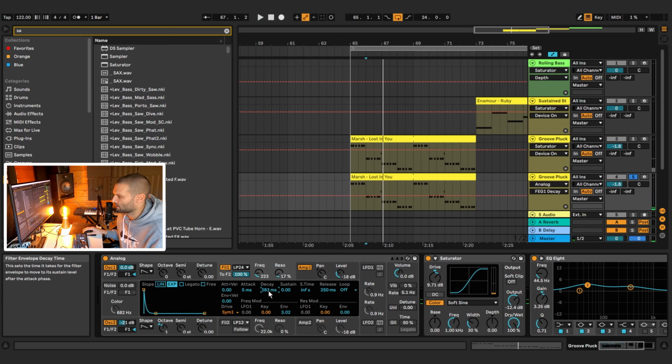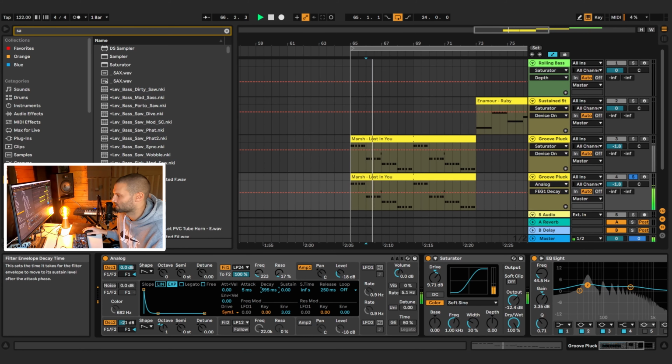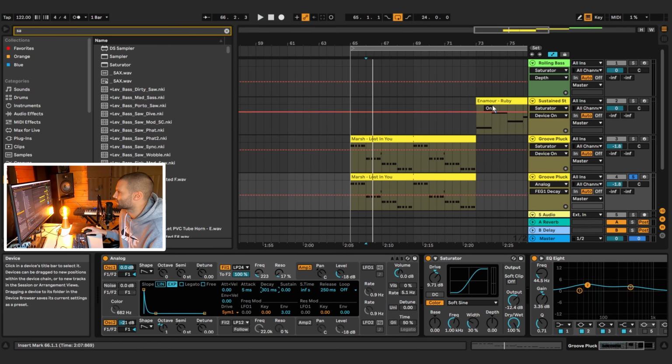Maybe a shorter decay like this will sound better in the track. And to me that sounds a little more groovy compared to this longer decay. So yeah, just always play with that and see what sounds better in the track.